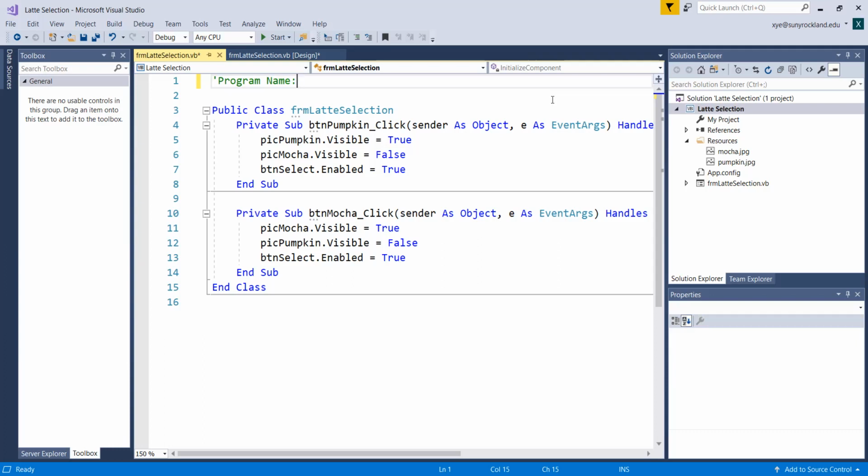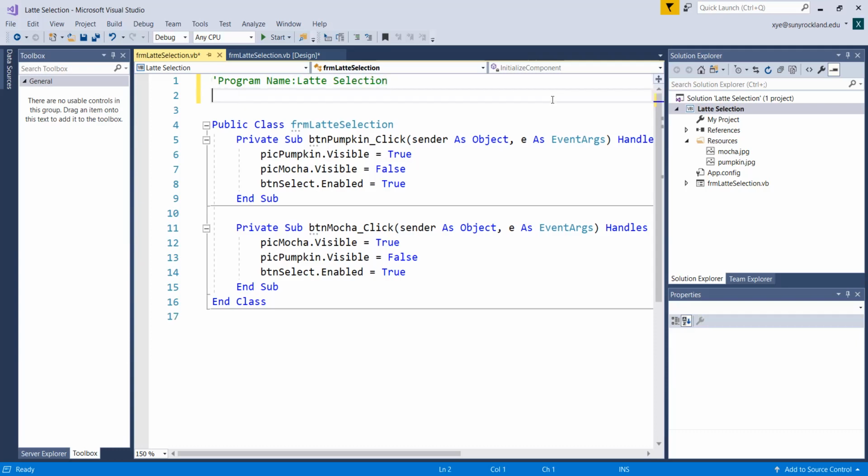So we provide the name. The program name is latte selection. Okay, so go down. We'll make it the same indent. The next one: if we want to have comments, we have to make sure that every line needs to have this apostrophe. If we miss one apostrophe, then you're gonna have a mistake. There's no multiple line comment symbol. You have to have that apostrophe for every single line. So you can have developer, the author name is, I'm gonna have the comment.